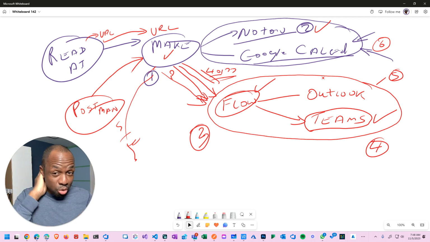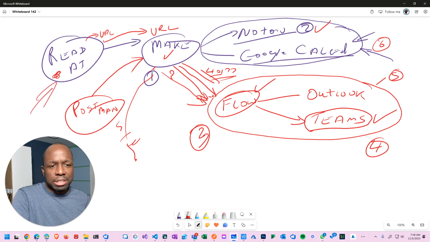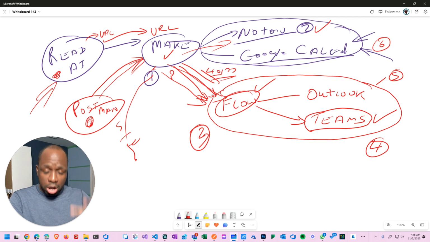So what is the goal here? We have completed most of the steps within this entire process. For some reason, our Read AI is not set up correctly yet. So we've been using Postman to simulate the process of sending data into Make, which will then send it off to Notion. We got that going. We're also able to send data to Microsoft Flow, which is now called Power Automate. So if you hear me say Microsoft Flow, what I'm really talking about is Power Automate, which is the new name. And then we're able to send data to Teams.